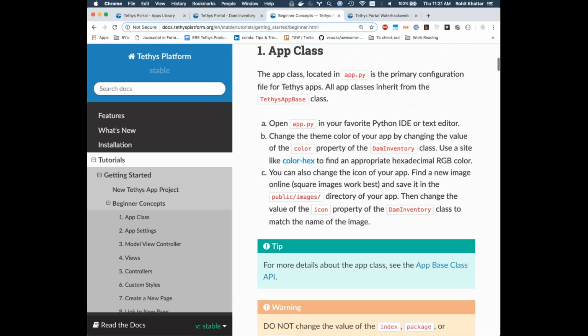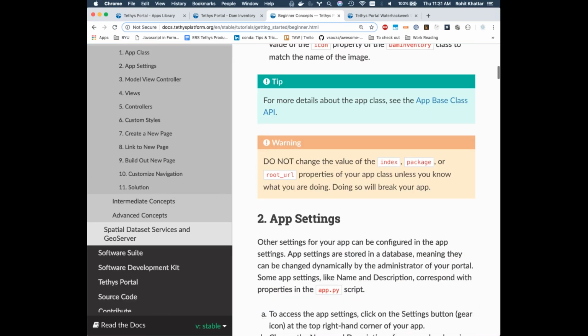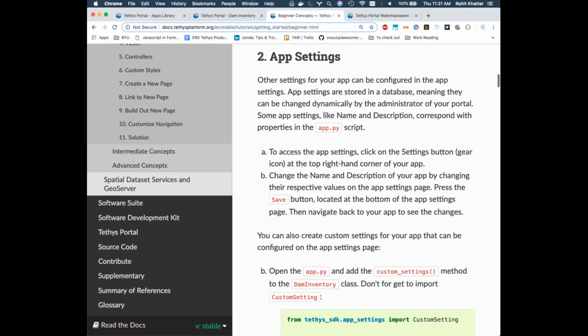So these are all custom settings. Let's not do that. Huh.